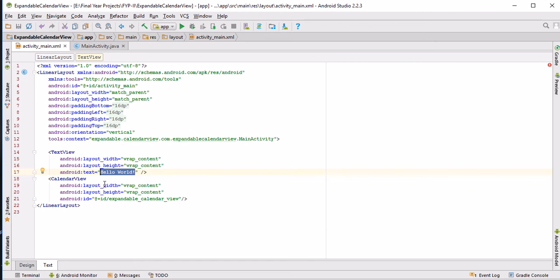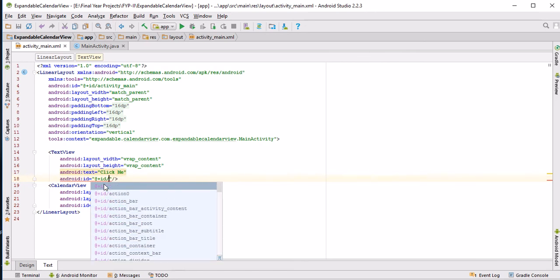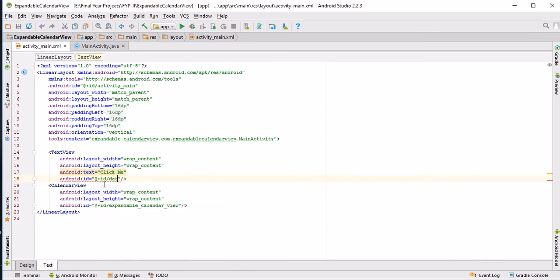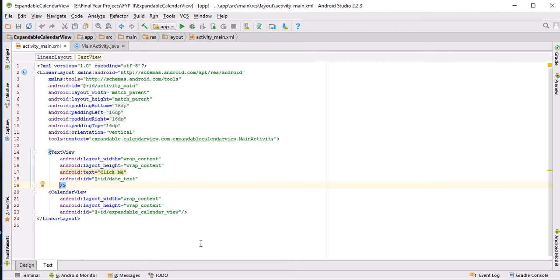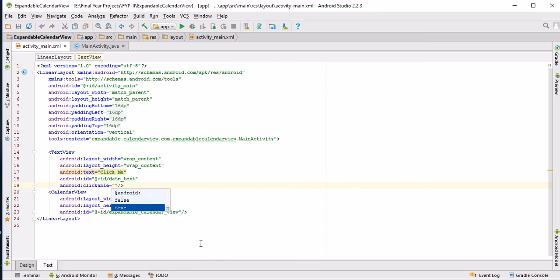for the text of the text view I will name it click me, and I will set its ID as expandable, no, let's say I will make it date text, of course. And one more thing, since I'm clicking on the text view, I will set the Android clickable attribute as true, which means that I will make it able to listen to the on-click events performed by the user.